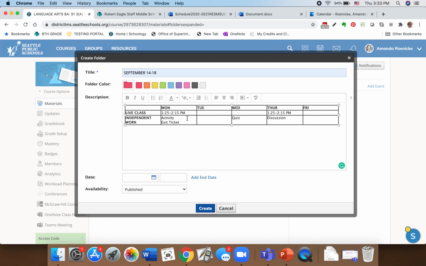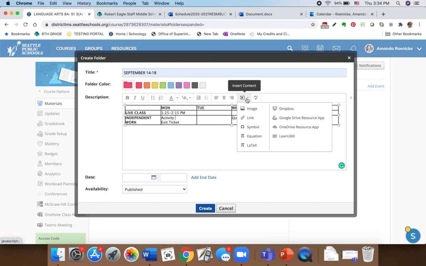Okay, so now I want to add those icons. In that email, I also attached the image for Schoology and the image for OneNote. If you are only using Schoology, if you're not using OneNote, you probably don't need to put the icons in there. You certainly could put an icon for Schoology every time, but you probably don't need to. If you're using OneNote and Schoology, I would put the icons in.